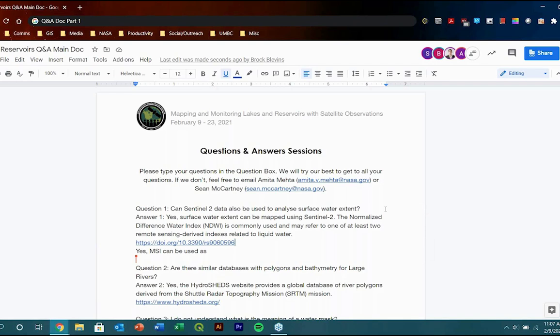So question number one, can Sentinel-2 data also be used to analyze surface water extent? And the answer is yes. The similar optical bands that are on Landsat missions are also on the Sentinel-2 satellite. And so it's very common to use some of the indexes such as green and near infrared, and also near infrared and shortwave infrared.